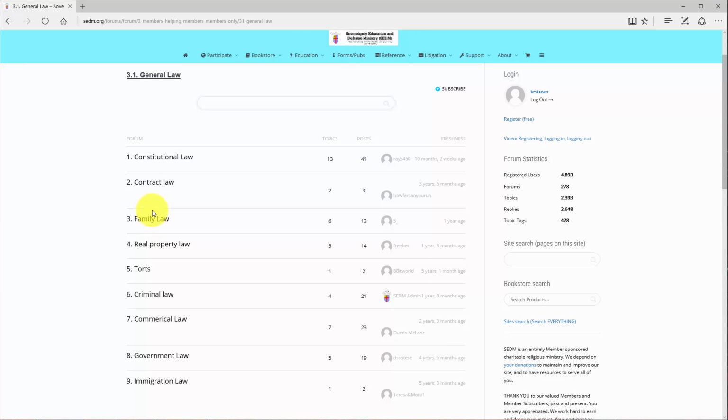And we don't see these levels from the opening forum page, but once we drill down, we can see that there's a lot more detail here. So if we went to constitutional law, then we could create a new post.